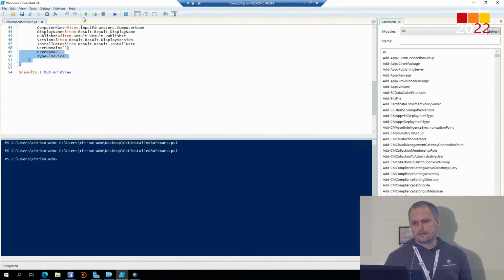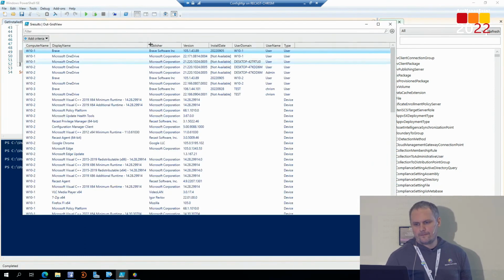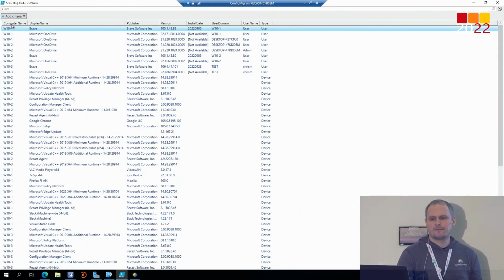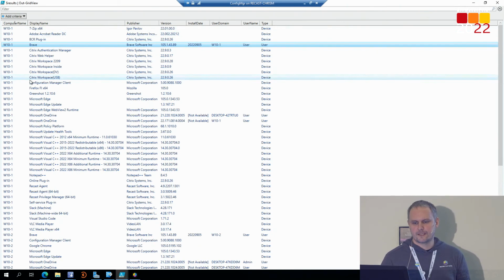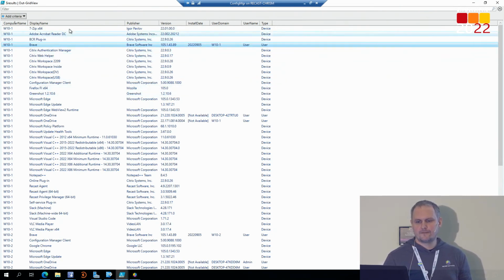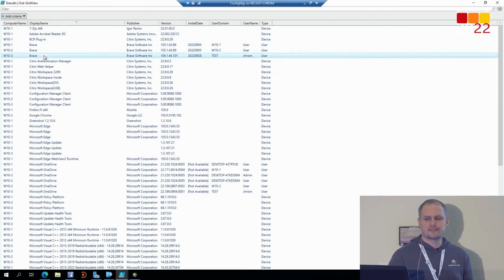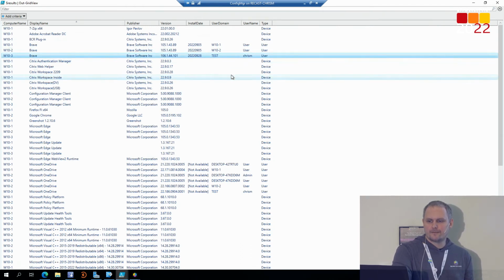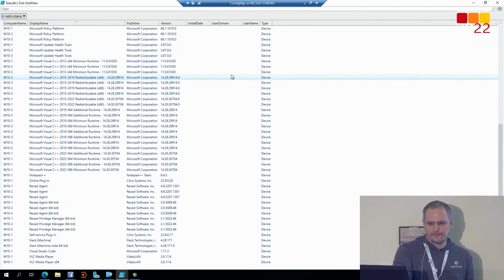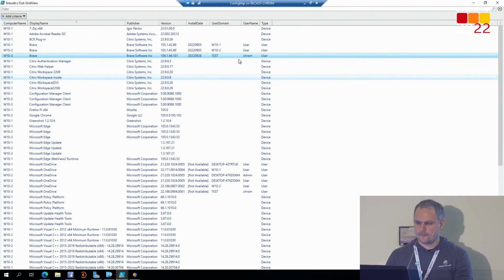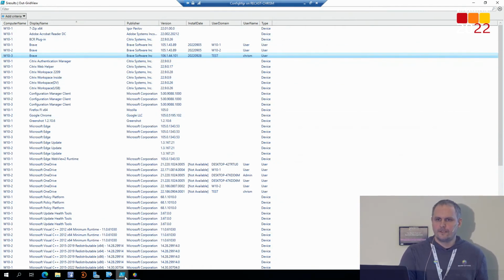And so when I run that, we get the list of apps on multiple devices. I can see this Win10-1 box has Brave, as a display name. I can see all the devices that have that Brave browser, who it's installed as, the domain, and when it was installed. Any questions on that so far?